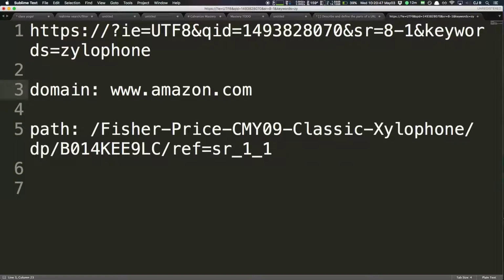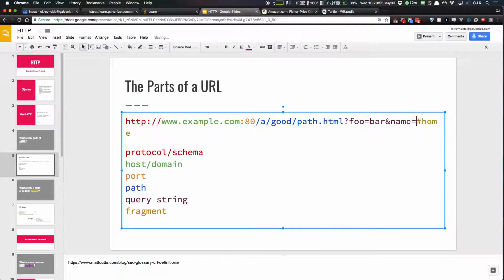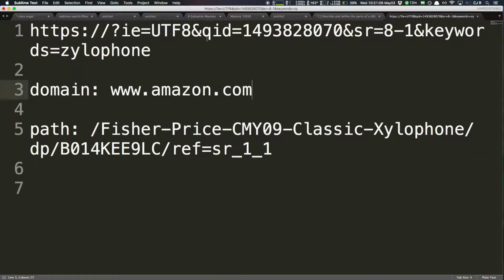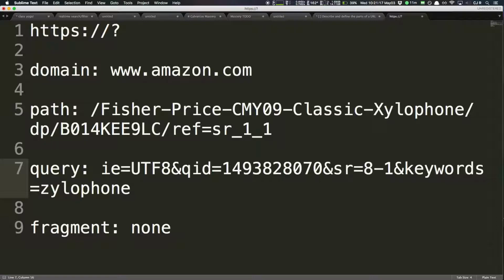So I actually didn't clarify. It's literally everything that comes after the question mark. In this example, which is a very simple example, let's say foo and bar and name equals Ross and thing equals what. Everything after the question mark is the query string. So basically all of that is the query string. And I think I said fragment, didn't I? Yeah. There is no fragment. None. The query is that.